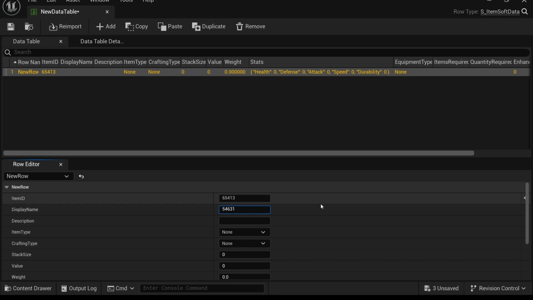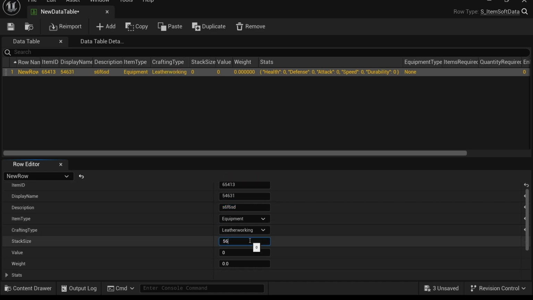I'm going to go ahead and just add in some numbers here. We'll just add in some gobbledygook. We'll add in our item type. We'll add in our crafting type. Stack size 56. Why not? Value is going to be stupidly high. This is going to be 1.65.